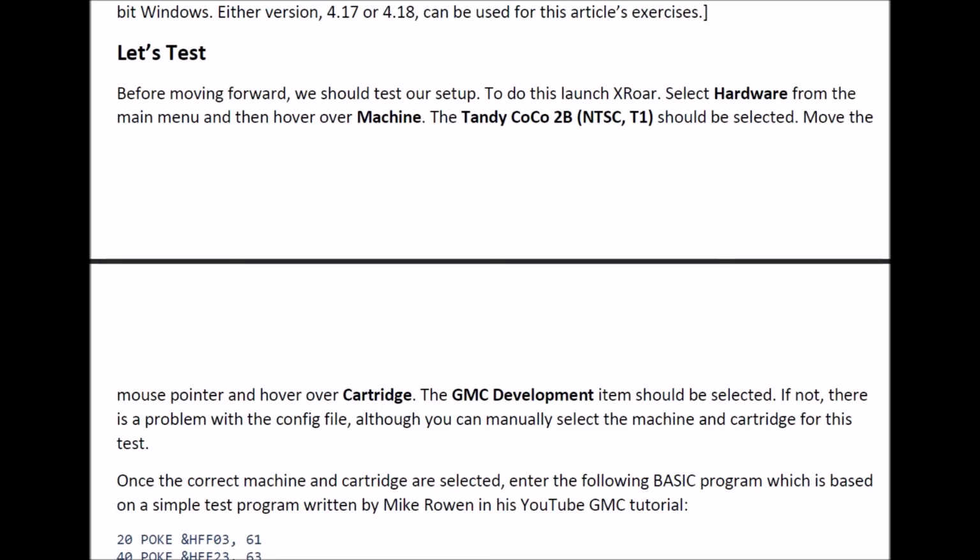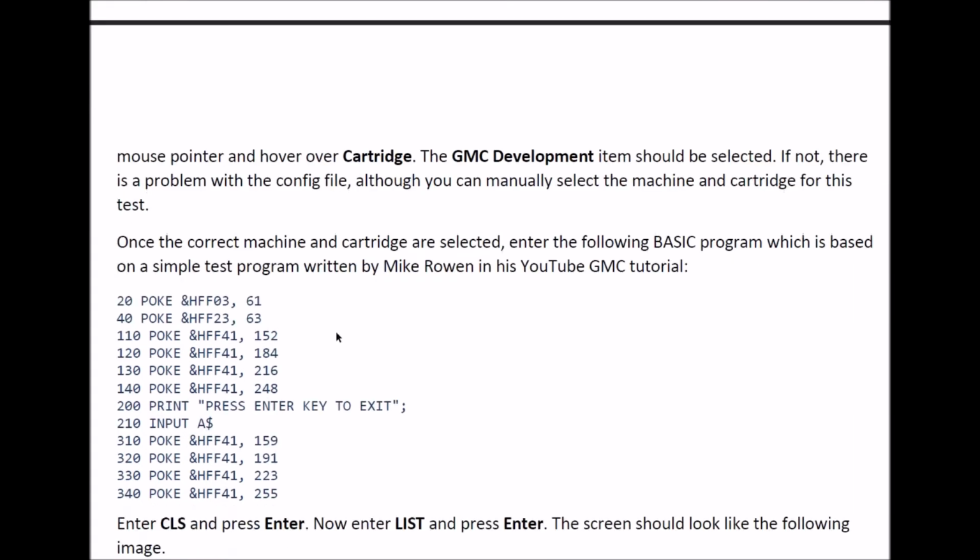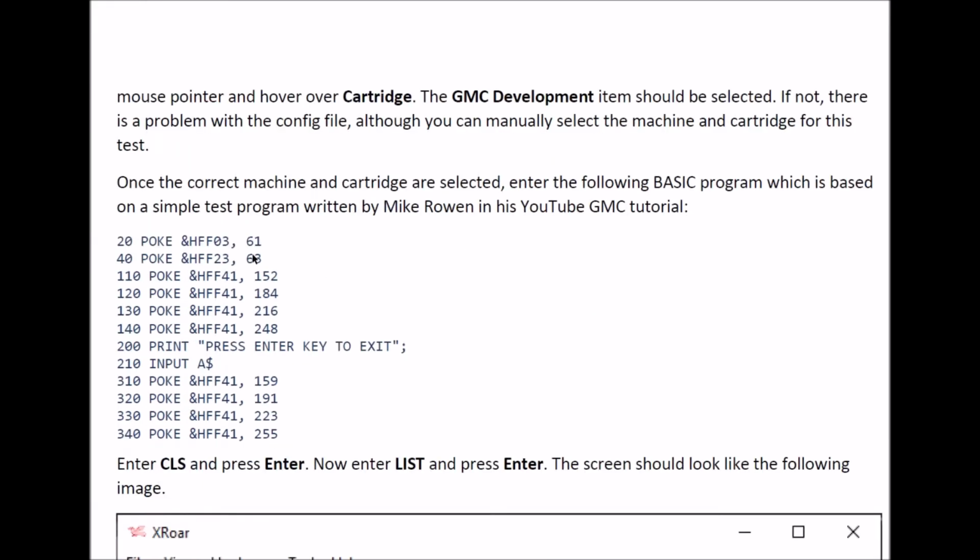Before we move forward, I would like to test to make sure that our GMC development environment is working as it should. So what we're going to do is run this small program. Let me discuss this just a little bit. These first two lines enable the cartridge sound. The color computer can have 4 different sources of sound. One of those sources is actually disabled, so in reality it's only 3.